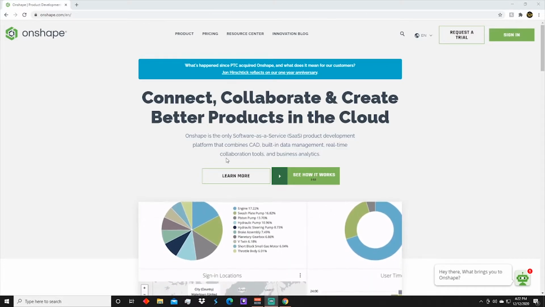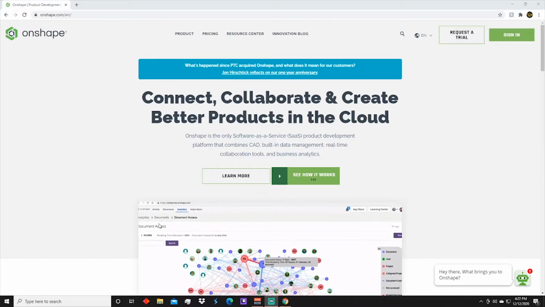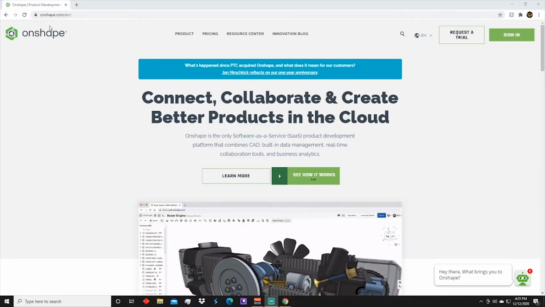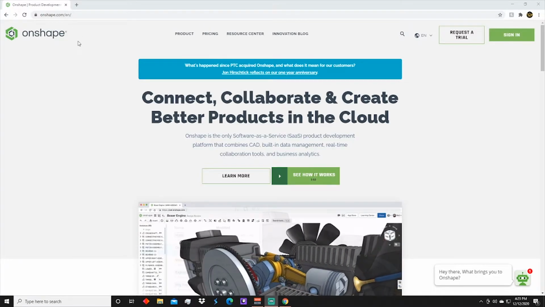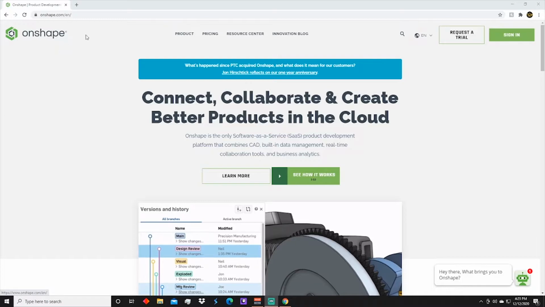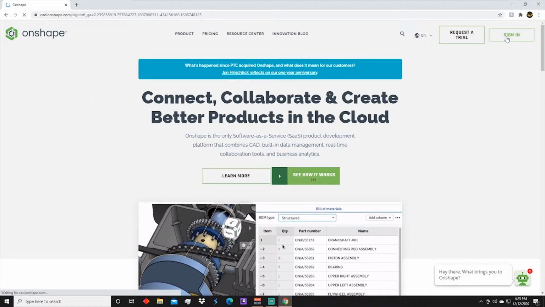So first thing you want to do is just go ahead, open up your browser, whatever you use, Google Chrome, Internet Explorer. Just open it up and type in onshape.com into the search bar and get onto Onshape. First thing you want to do is go over to sign in.